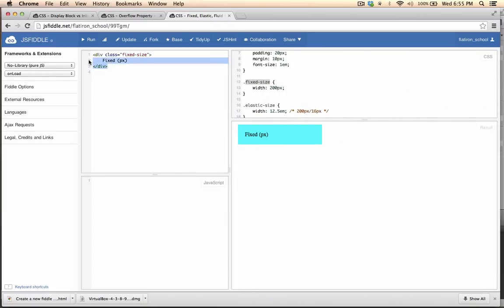Okay, I'm going to go ahead and duplicate this div here. We'll just copy and paste it. And this next one I'm going to give the class of elastic size.